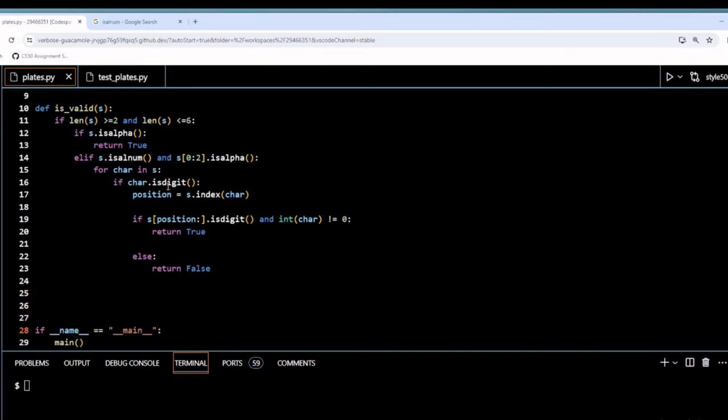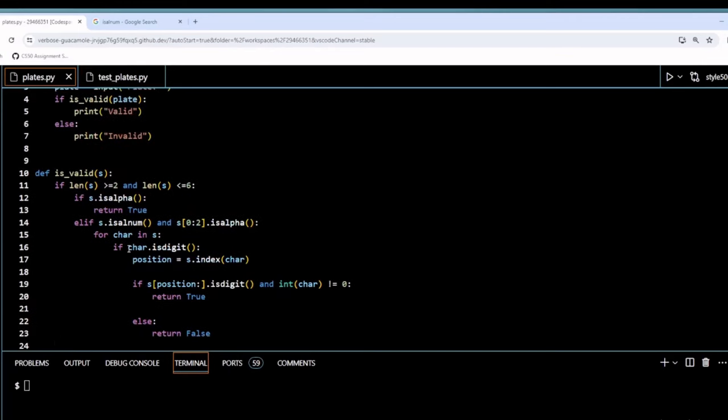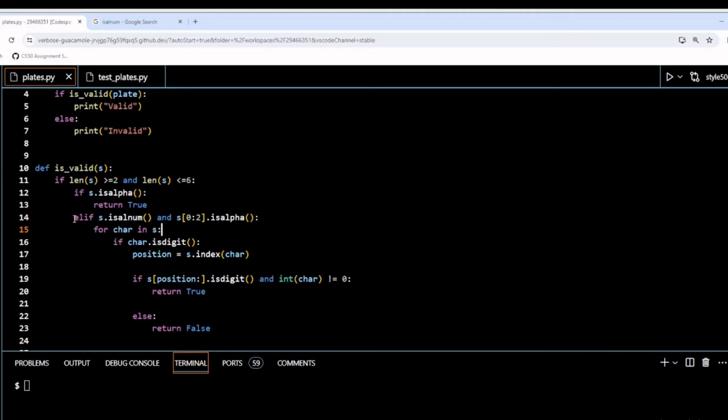Now the next thing I need to do in order for test plates to work is here on this original code, we're checking the length to make sure the length is between 2 and 6, and it's implied here that if it's true then this should happen and that should happen. And this elif statement here is also checking for alphanumeric characters only, so it's discarding any symbols. And this one here is checking that the first two characters are actually letters and not numbers. So this is also implied to be true, and then this stuff will happen. But for our test.py to work, we need explicit false statements.